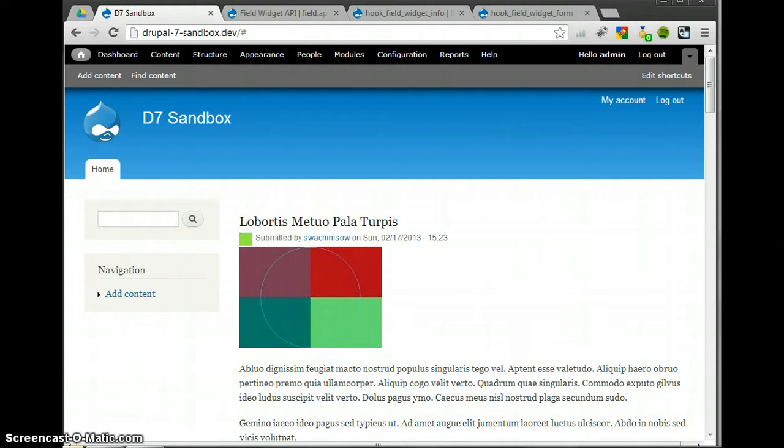Now, field widgets are what are used to display fields in edit forms, whether you're editing a node, a user, any type of entity. If you're adding fields to that entity, you're using widgets to display those fields.